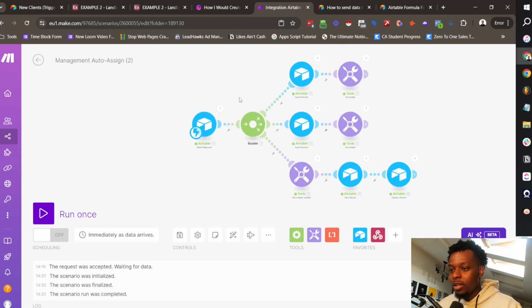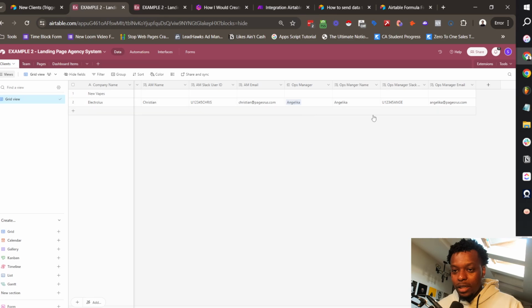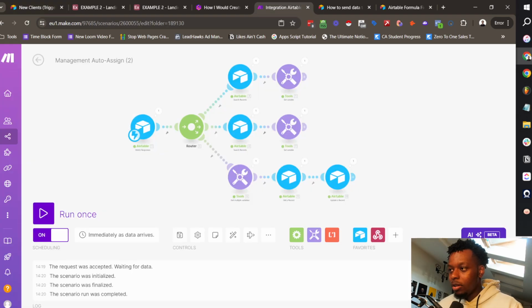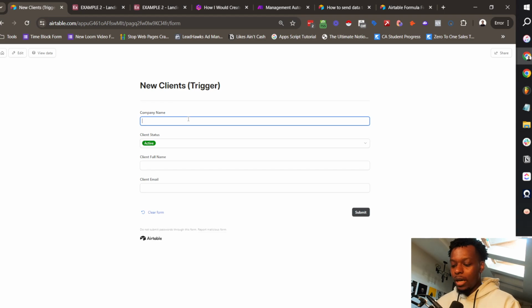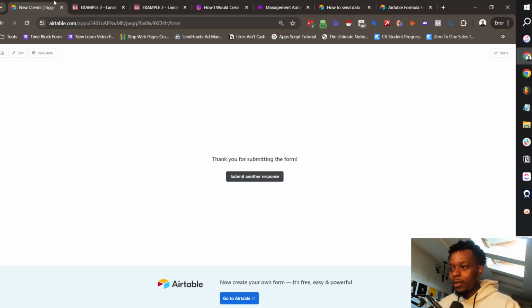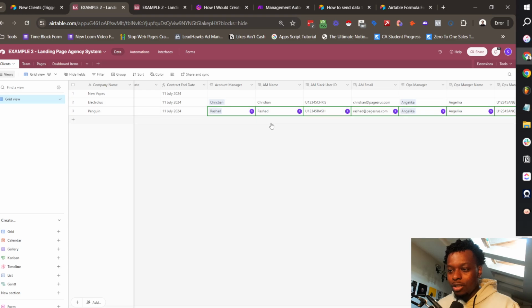So we have the automation, which has created the assigning process. So I'm going to add a couple more clients. Now that this is on, it should run automatically. So I'll save the changes and then add a couple more clients. We'll just call it Penguin, client full name Safa Powell, Safa at penguin.com. If I submit that, then Penguin goes through here, and then you'll see in a second an account manager and an ops manager have been added.